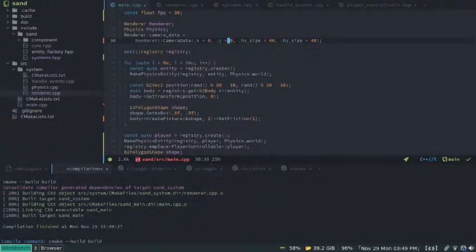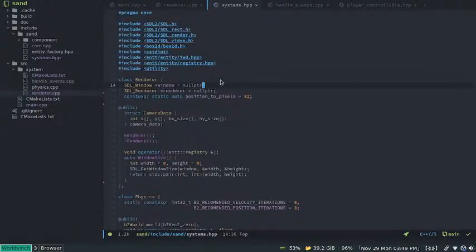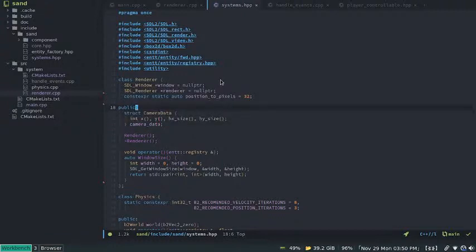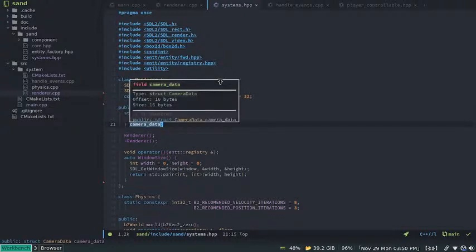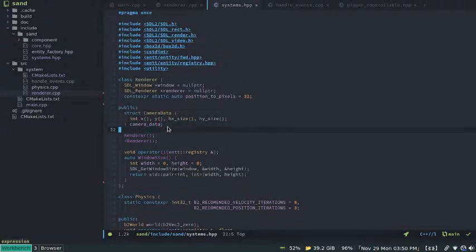I mean, we should have it at 0, 0, but oh my goodness me. Let's see here. Okay, so we have struct camera data, camera data. Do not tell me that it is just a static thing. It is not. You can declare structs inside of classes and then have variables of that type.